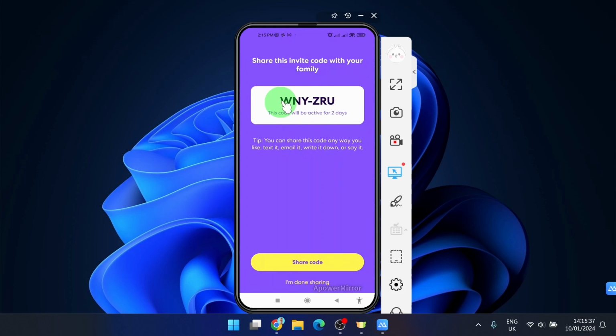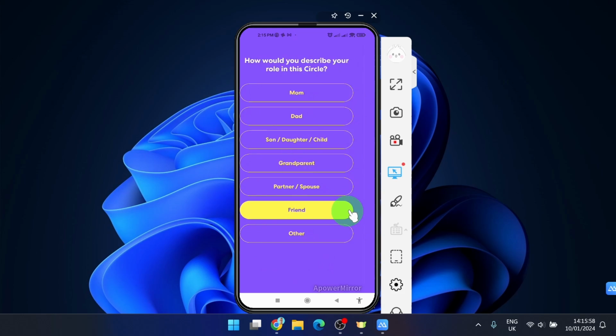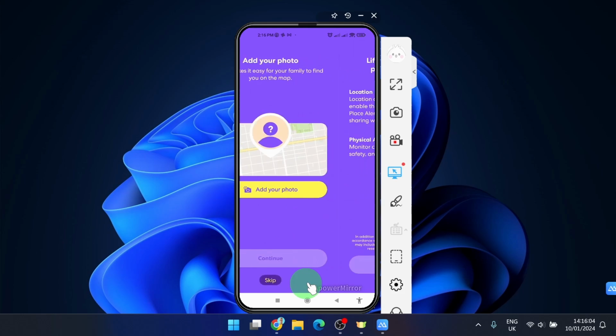And now if you share this code with your friends and family, they can join your circle, but you can do it later as well. I'm done with sharing. And now describe your role in the circle. For example, I can be dad or son. I'm just gonna be friend because maybe we can use it with our friends. Add your photo. You can do it now or you can do it later. I'm gonna skip it now.